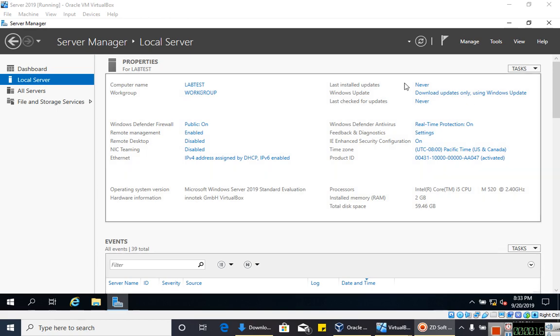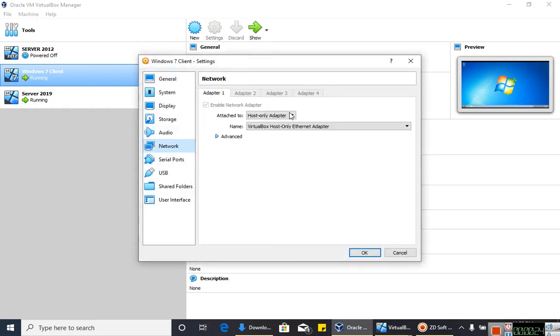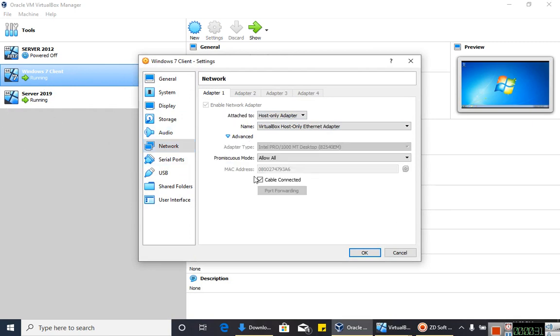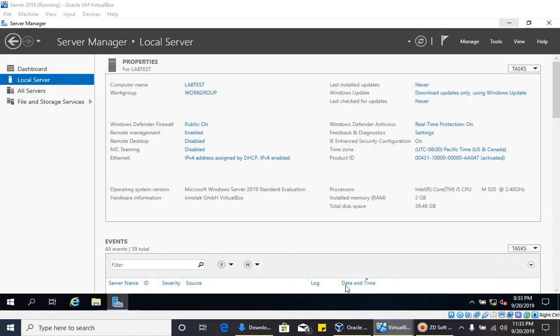So the first thing you just want to check before you start up your server is in network adapter settings. Make sure everything is set to host only adapter on both virtual machines, the server and the Windows 7 client. Also select promiscuous mode to be allow all, and keep the connected option checked, so both machines can communicate directly and privately. So back to the server.